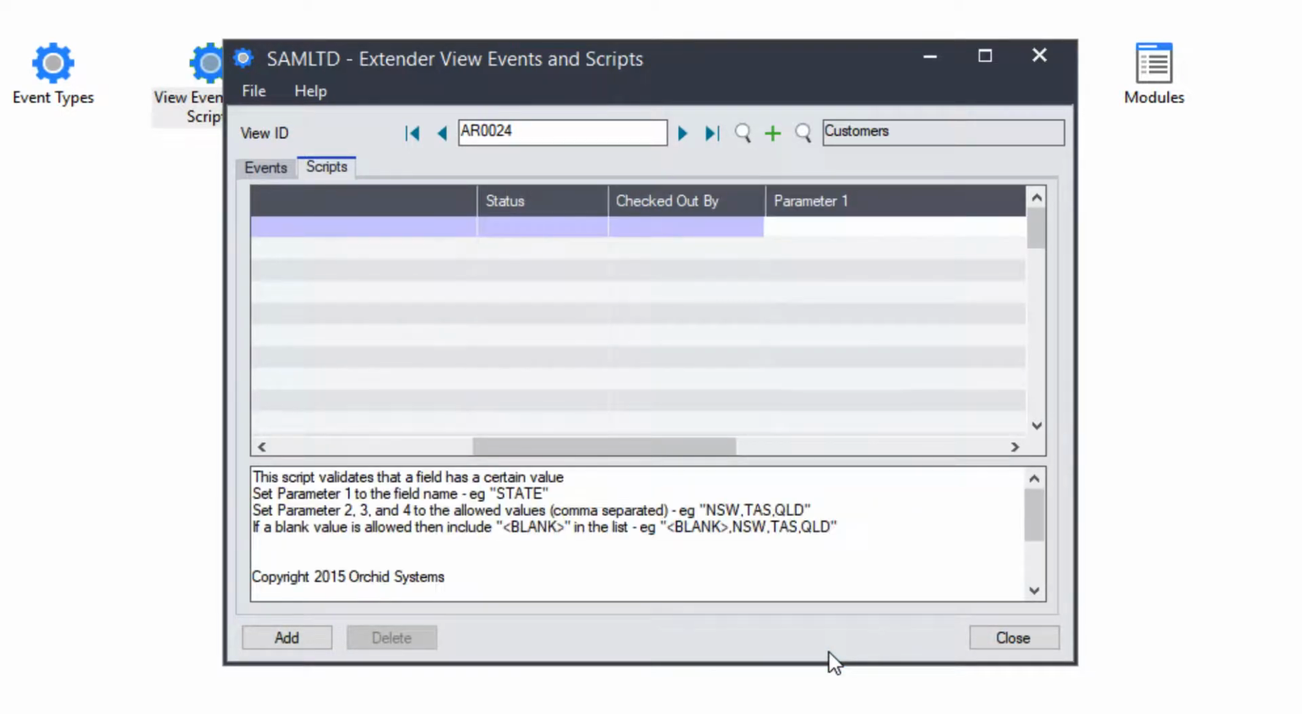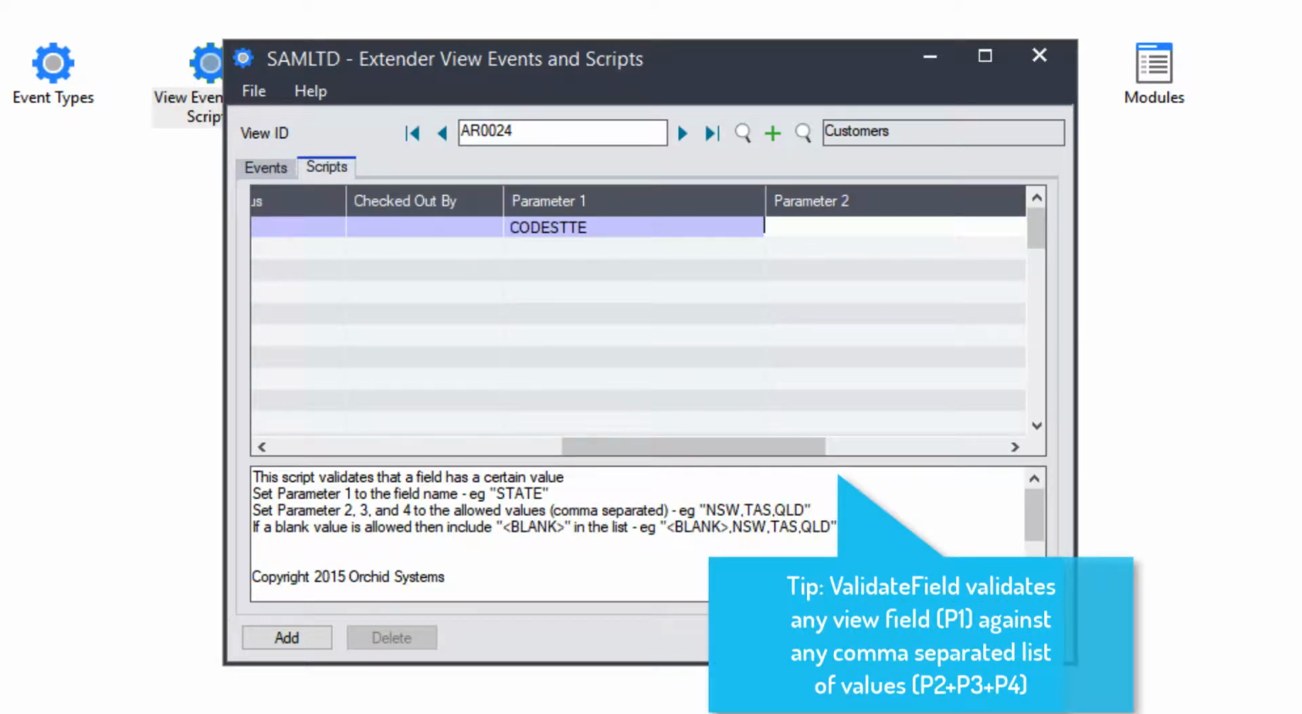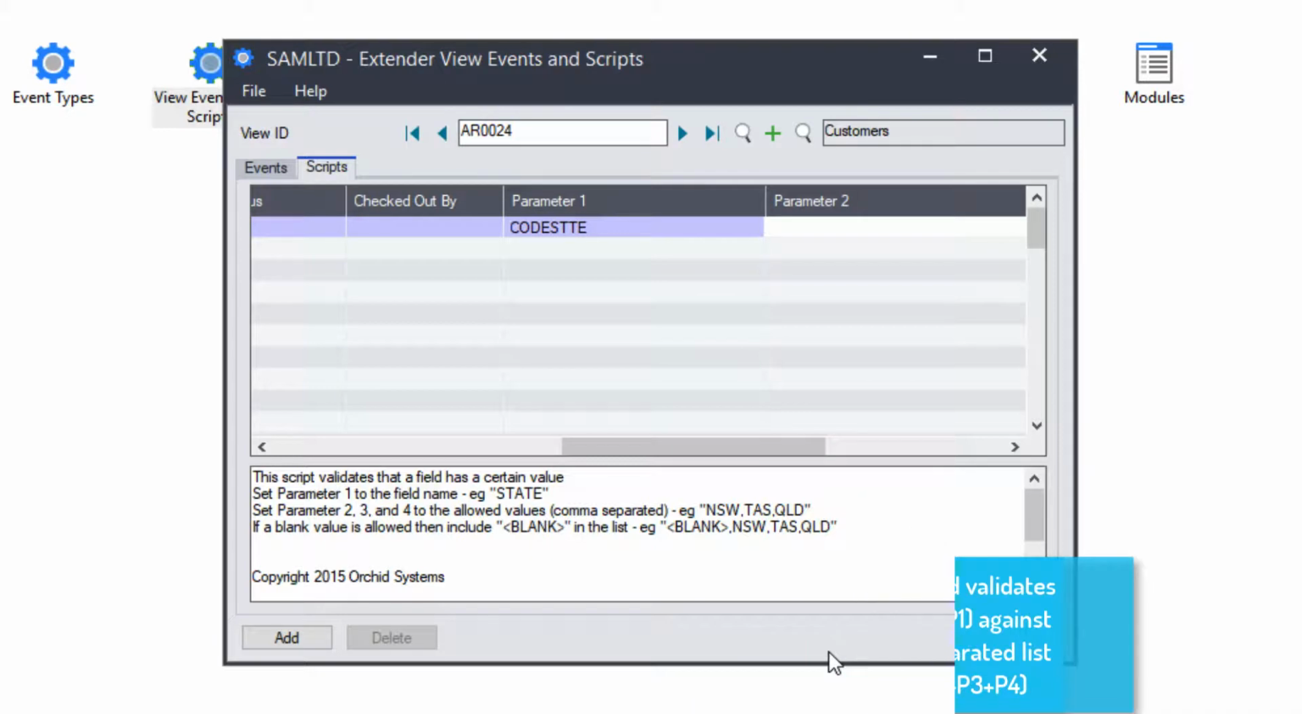But as I've already loaded it through the script screen, I can just click on the Finder and select my validate field. But I must set parameter 1 equal to my state field, and I must set parameter 2, 3, and 4 if my list of states is longer than just what can fit in my parameter, which is 250 characters long. So I would put my states in here. If I allow blank, I must put it like this. But if I don't allow blank, I can leave that off and just put my list of state codes.